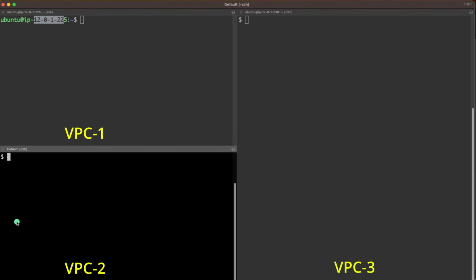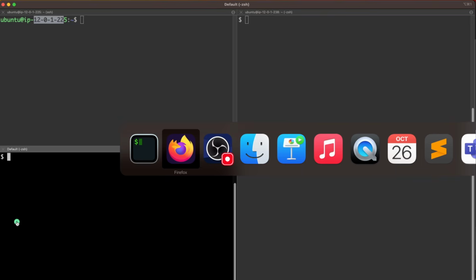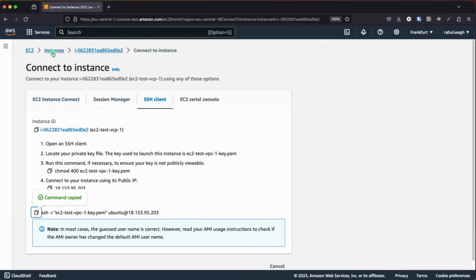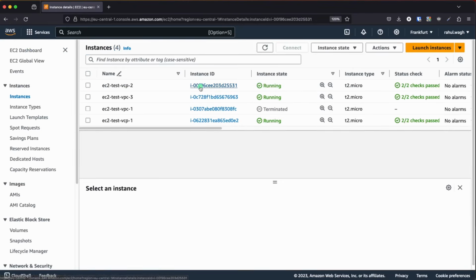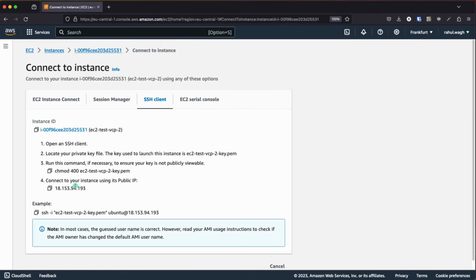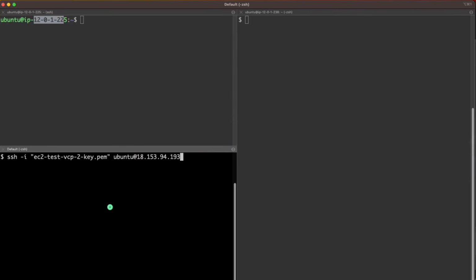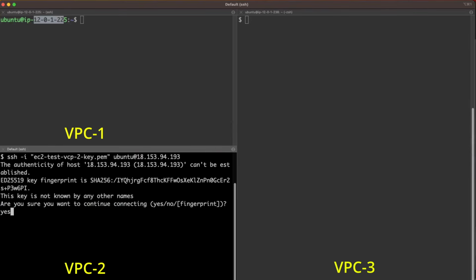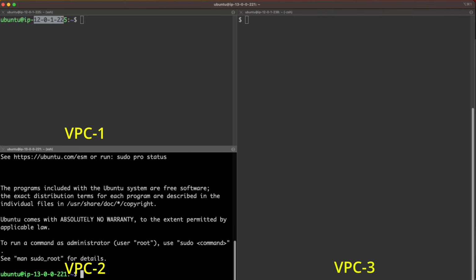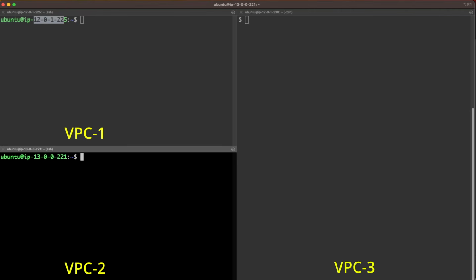Let's open another terminal, and here we are going to use the EC2 instance from VPC2. So again, go back to the dashboard, go to instances, select 2 and go to connect. Copy this SSH command. We have already performed the chmod change permission, so you don't need to do that. Paste the command, type yes over here, clear it, and here you can see that is 13. That is from our VPC 2.